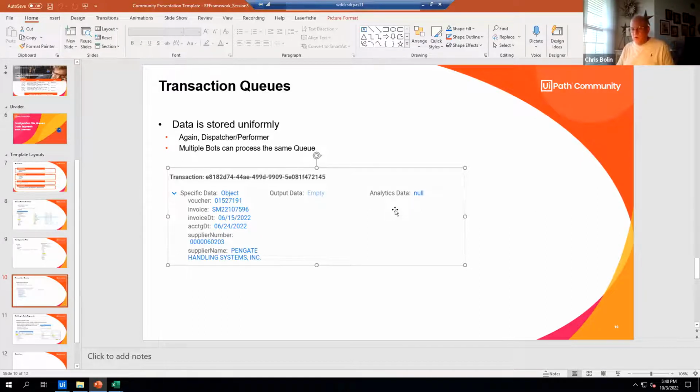We have one system where we can only log in with one credential at one time. In our accounting system, we can have 10 people logging in with the same credentials at the same time doing the same thing. So if you're going to have multiple bots processing the same queue, you want to make sure you have that set up correctly in that application with your support teams.